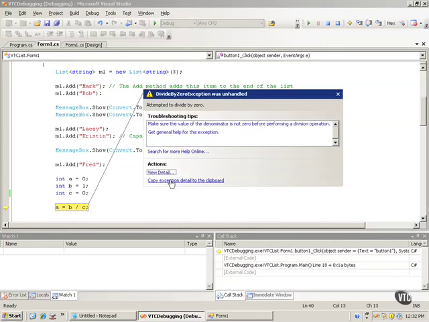Now, one of the cool ones here is that I can copy the exception detail to the clipboard, which means I can paste it in Notepad or Word, print it out, email it to somebody, get some help, and so forth. So at this point, I'm in break mode. And what Visual Studio is doing is saying, okay, dude, you got a problem. It looks to me like it's right here. And I want to give you a chance to fix this problem or correct the problem.